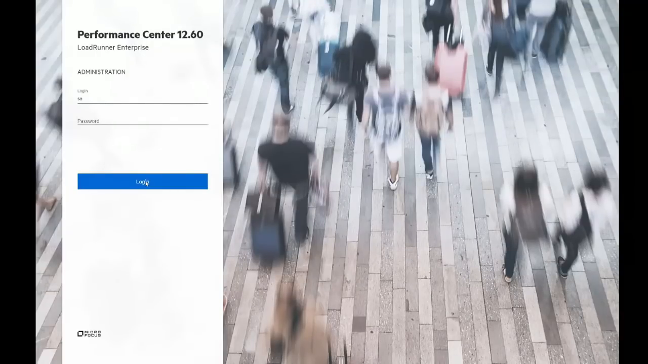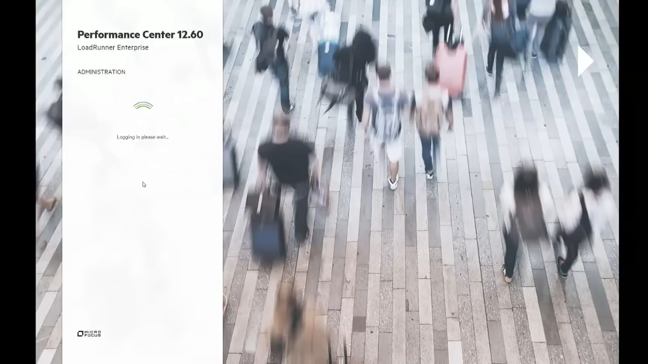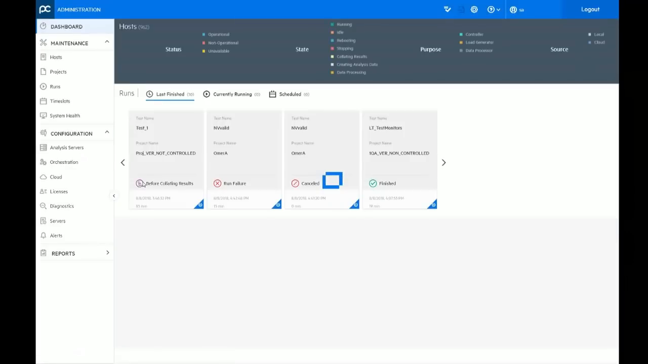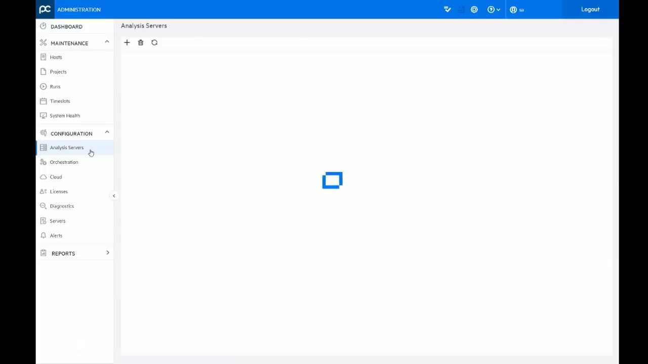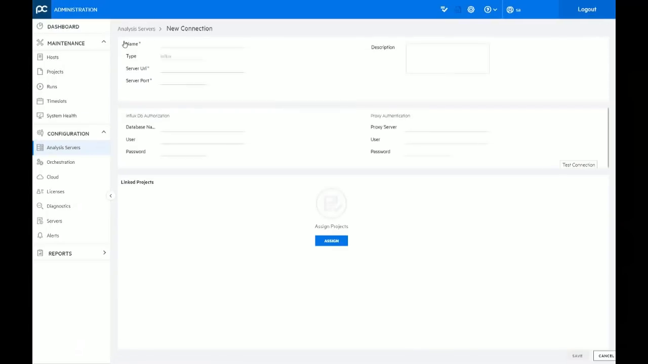We're going to start by taking a look at the new, not so new, web administration and see what we've added there. Of course you can take a look at the dashboard and the new color scheme and new look and feel. There is a new view called Analysis Server.